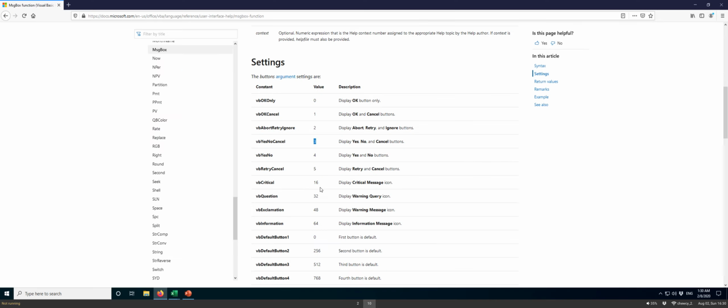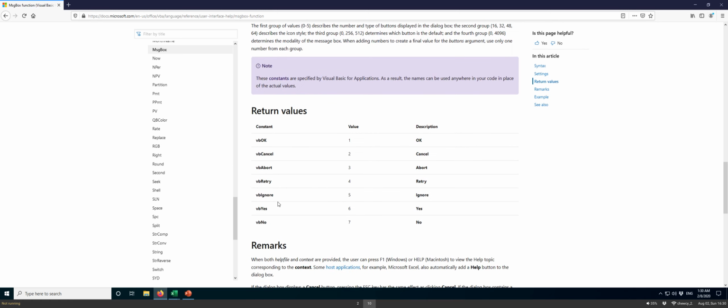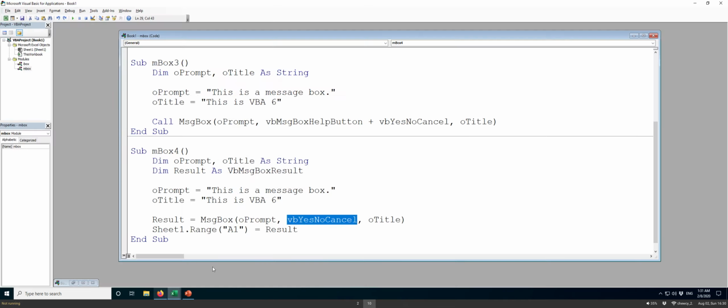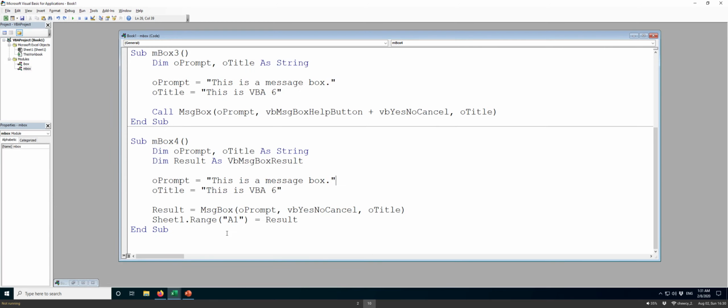But over here, more importantly is this one. vbOK is a value 1, vbCancel is a value 2, and so on until 7. So this is the list. That's why when we click Yes, No, Cancel, you get 6, 7, 2 just now. Okay, so that is the message box. Let's move to the input box.